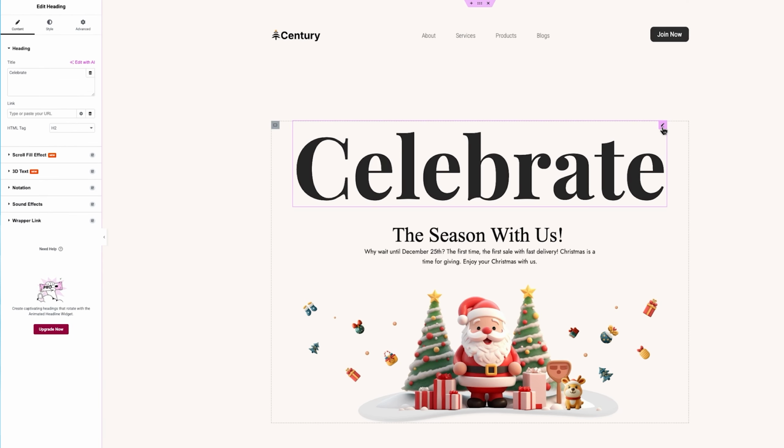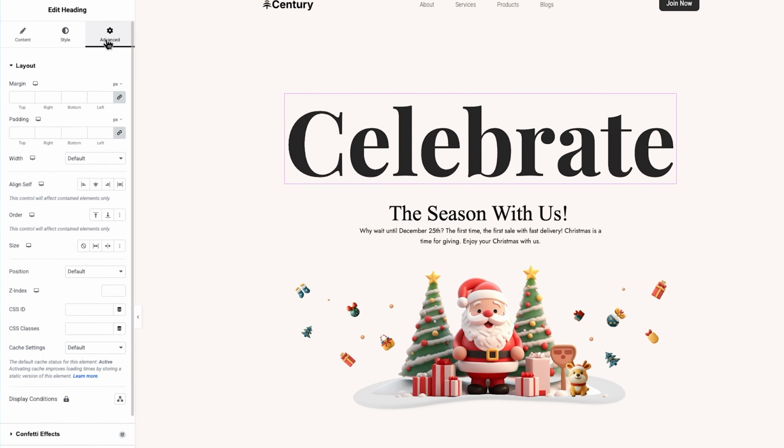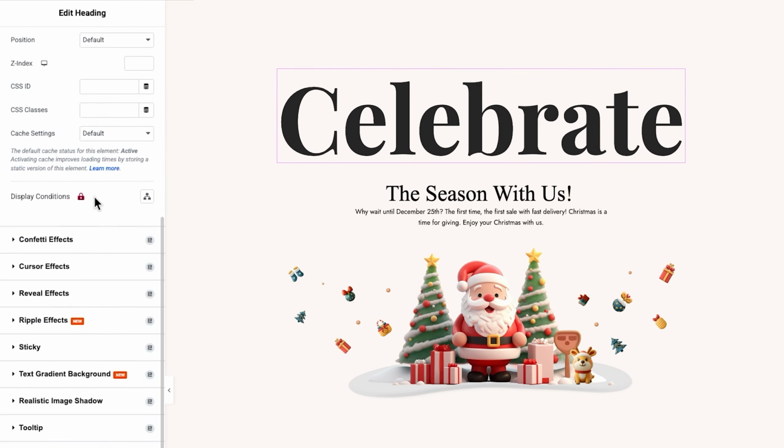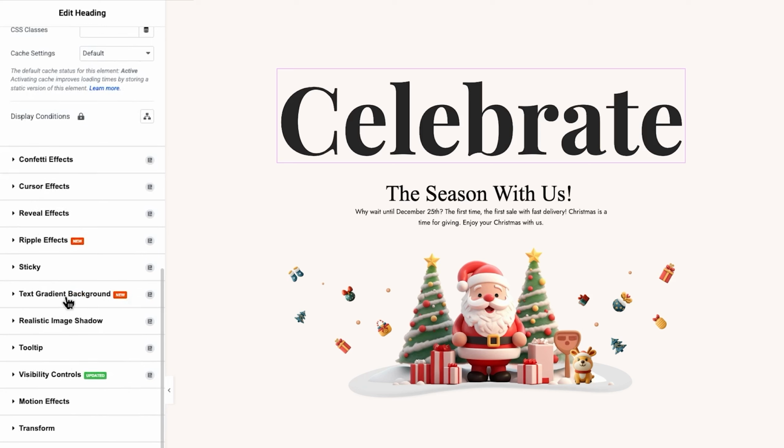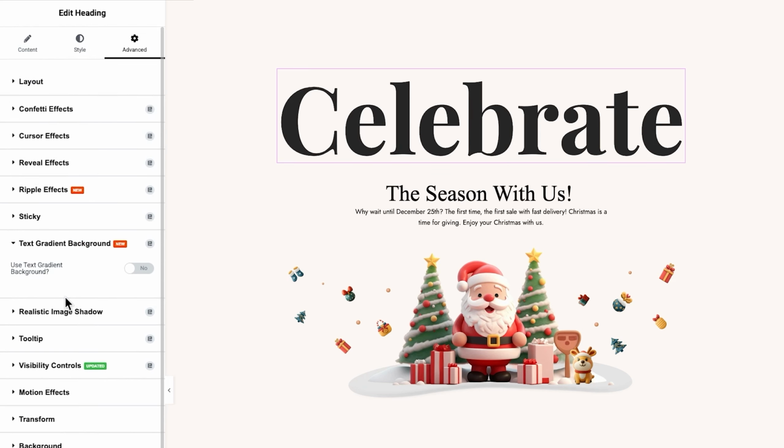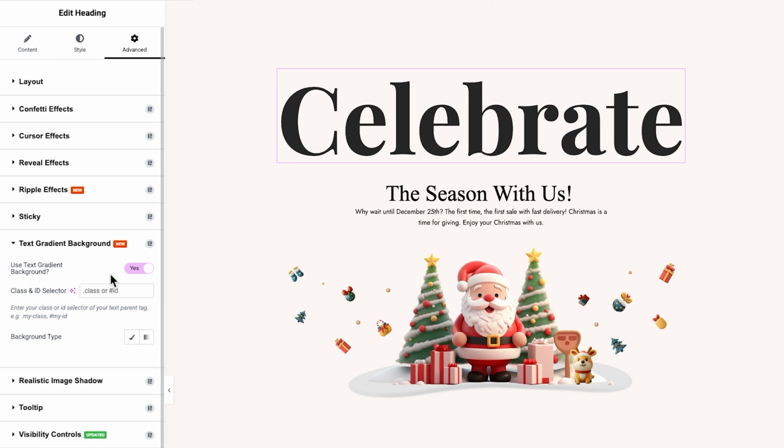Select the heading widget you'd like to style, then open its Advanced tab. Scroll down until you find the Text Gradient Background section and expand it. Here, you'll see another toggle switch along with a message asking if you want to use the Text Gradient Background feature. Turn this switch on to enable the option.